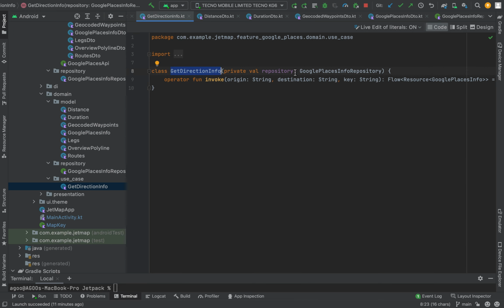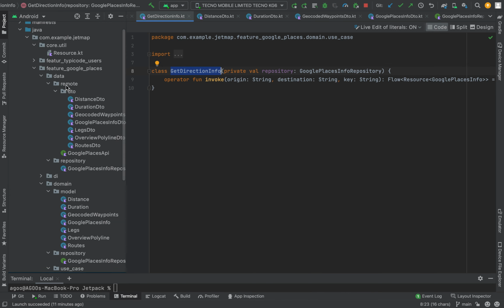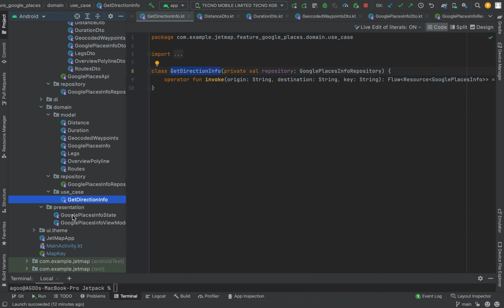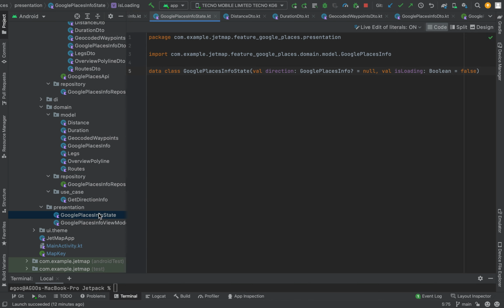Then we just pass in the repositories. Alright, so under this same directory structure, we also have a presentation. In the presentation here is where we have our states and our view model. The Google Places info state just holds the state of our API queries. So it will hold the data, the Google Places info. It will hold whether the data is being loaded or is loading as a boolean over here.